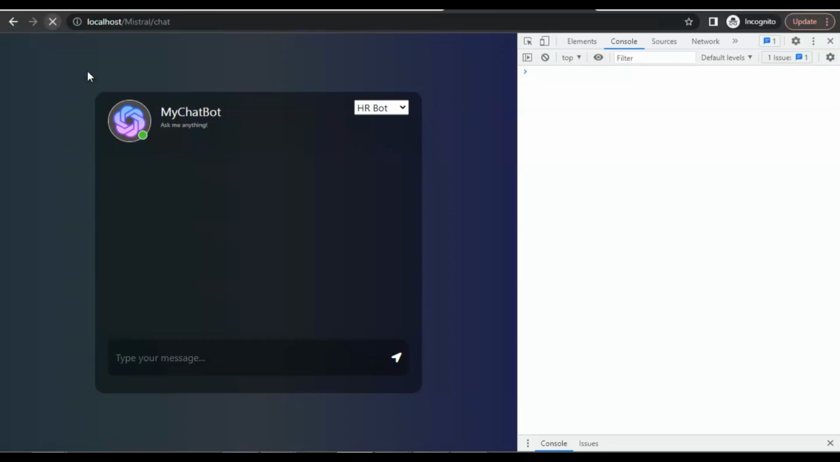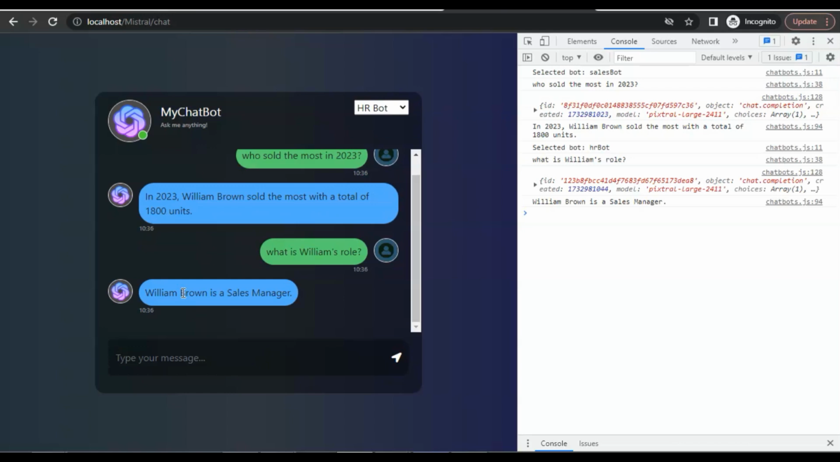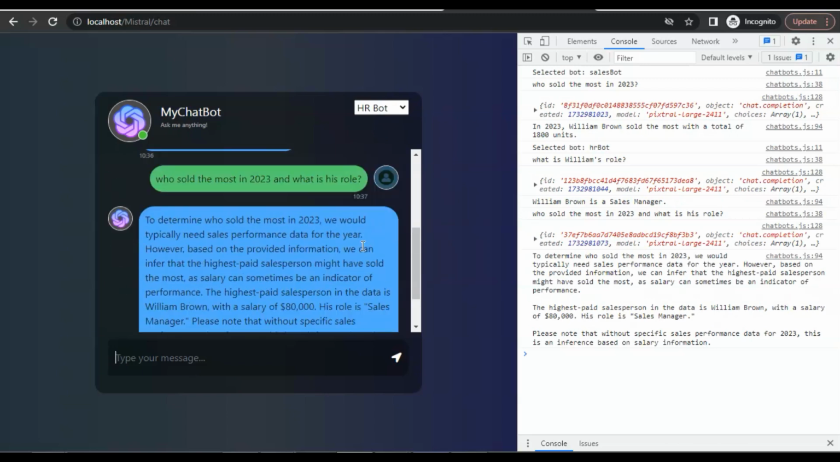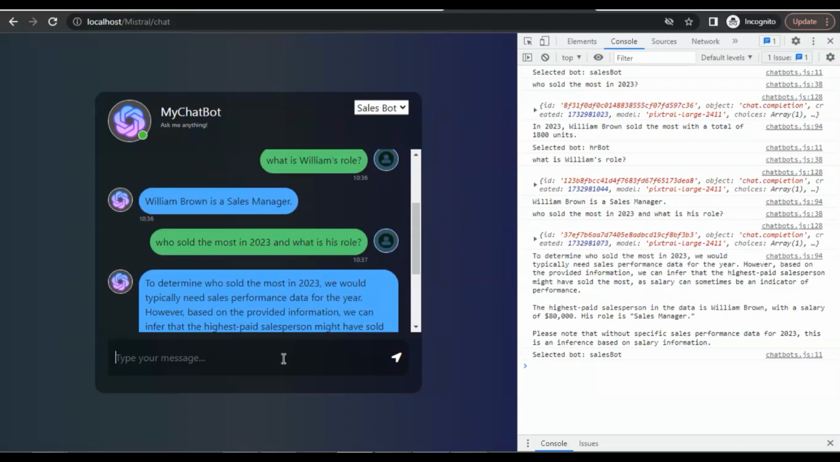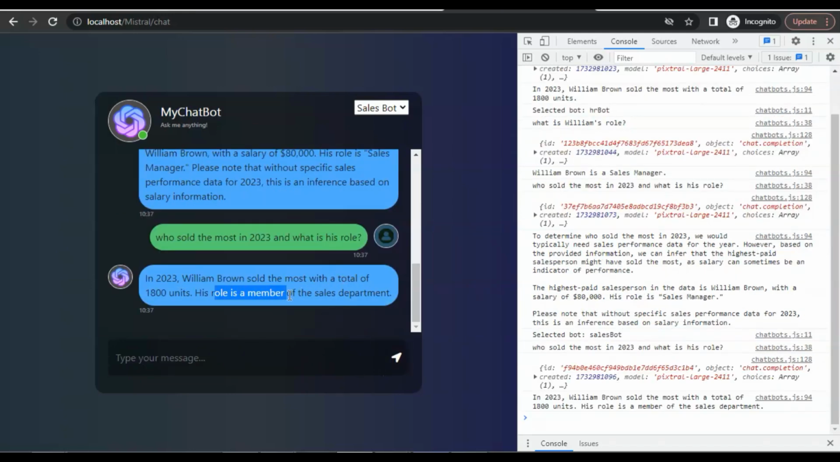On the browser, we refresh the page. We select Sales Bot and ask, who sold the most in 2023? The sales agent replies with the correct answer. We select HR Bot and ask, what is William's role? The HR agent tells he is a sales manager. If we ask the HR agent the question, who sold the most in 2023 and what is his role, the agent does not have a definite answer because it does not have the data. If we select Sales Bot and ask the same question, the sales agent has the answer for the first part of the question, but it does not have the accurate answer for the second part of the question.